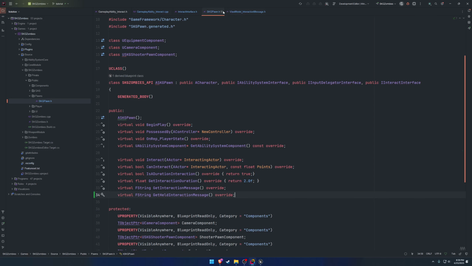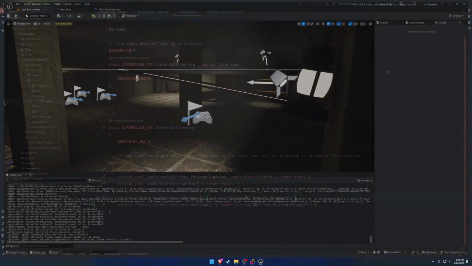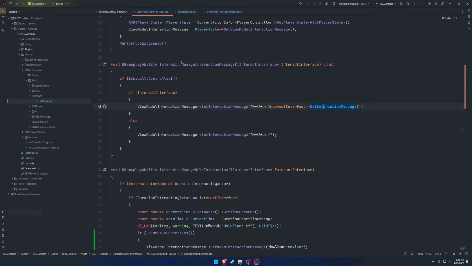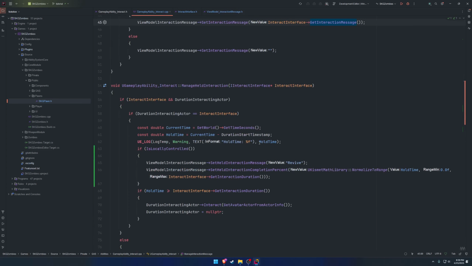So we can close out of our pawn, go ahead and restart the editor. Actually, cancel that. We're going to go back to our interact because we need to set the fixed value where we set it to revive to use the held interaction message. So interaction interface, get held interaction message. And now we can give it a try. So now it should actually be somewhat dynamic based upon whatever we want it to be.